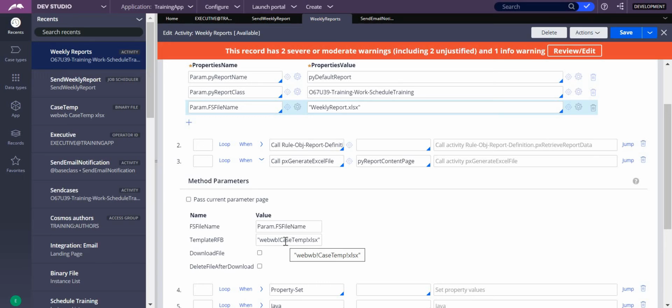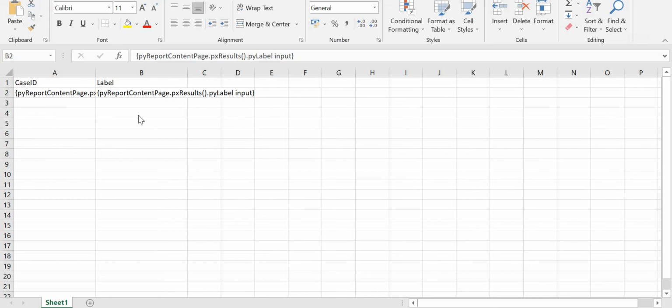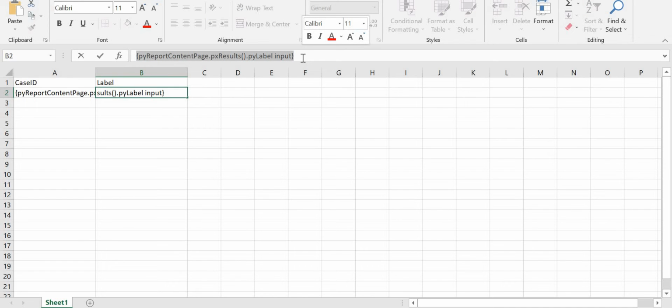Someone asked me how I have written the template, so let me show you that template. If you look into the template, this is the template which I took. One is case ID label as my header, and this is the data which I have written. I even commented on this in the previous video. So how have I written it? If you see, there is a py report content page dot px results of dot py label input.